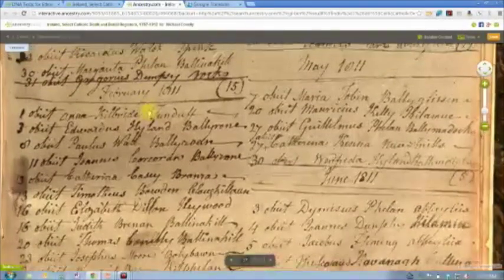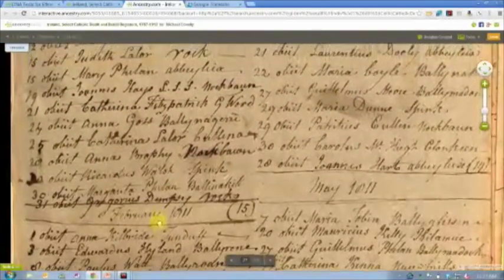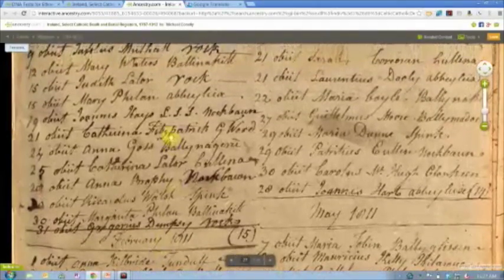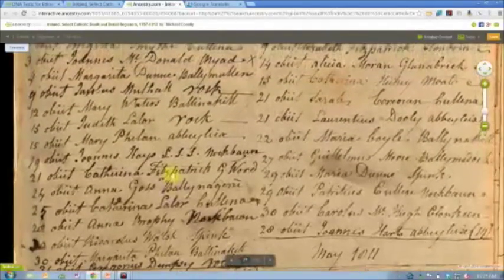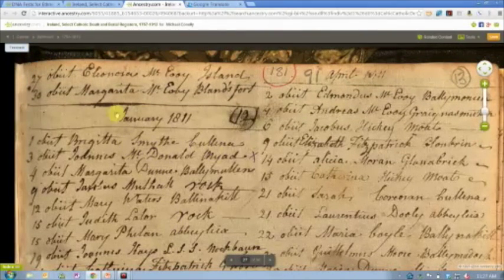And then once you find the record that you're interested in, always remember to view that original record. In this case, not only is it in Latin, but because it's such an old record, 1811 in this case, it's not really in a form. It's just kind of written almost free-handed in columns. So it makes it a little bit more difficult to read, but certainly very valuable.